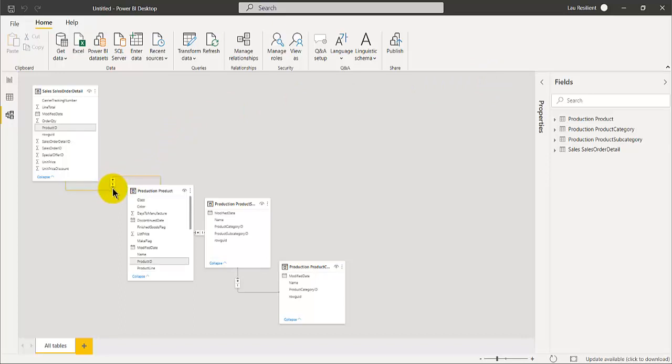Now that is product ID. As you can see, from a product and sales order, we have this product ID. Yeah, the product ID is linked to the category, and then it's linked to the subcategory. So it's pretty cool, huh?